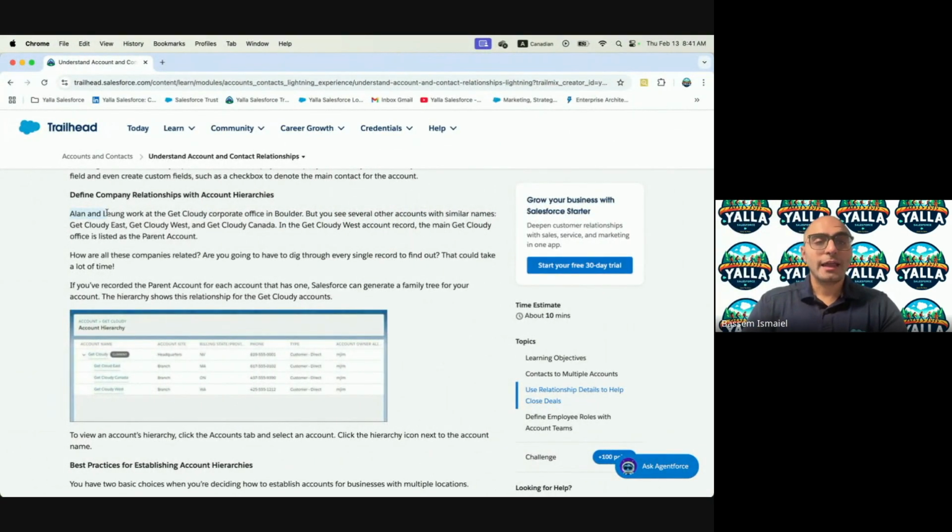So Alan and Ling work at Get Cloudy corporate office. But you see several other accounts with similar names: Get Cloudy East, Get Cloudy West, Get Cloudy Canada. You might have different regions that this Get Cloudy is in. And all of them should be related to the corporate office. How are all these companies related?